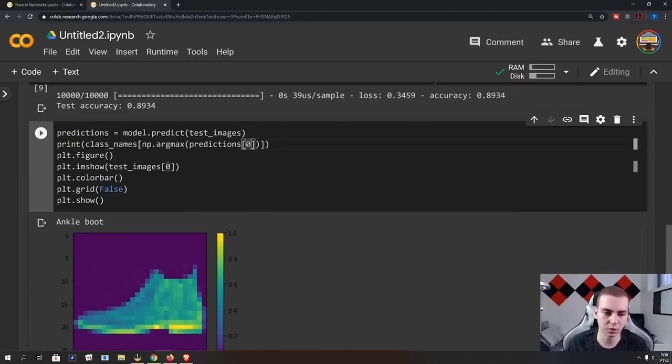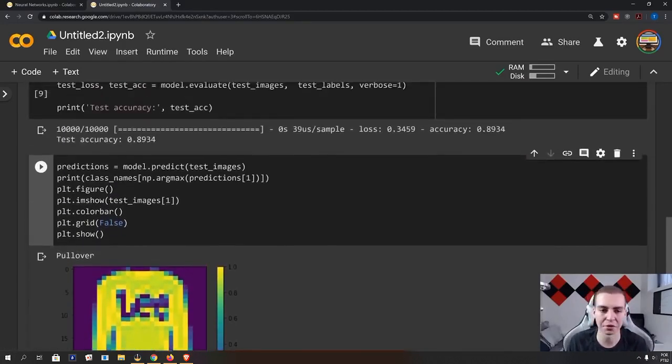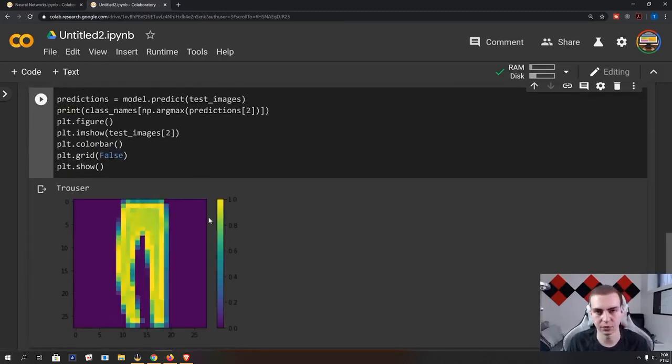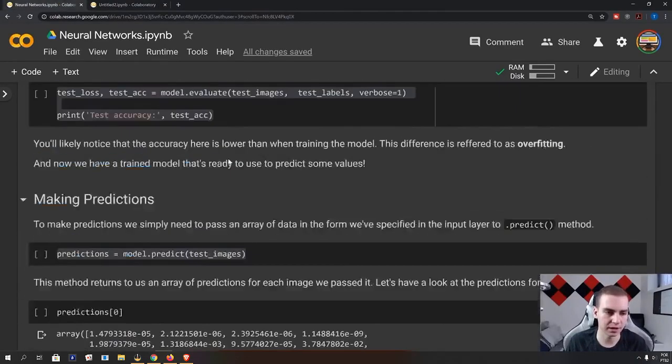And we can do this for any of the images that we want, right? So if I do prediction 1, now let's have a look. Pullover. It kind of looks like a pullover to me. I don't know if it actually is, but that's what it looks like. We do 2. Let's have a look here. Okay, trouser. Yep, looks like trousers to me. And we can see that is how we get the predictions for our model. We use model.predict. All right, so let's move down here now to the next thing that we did.